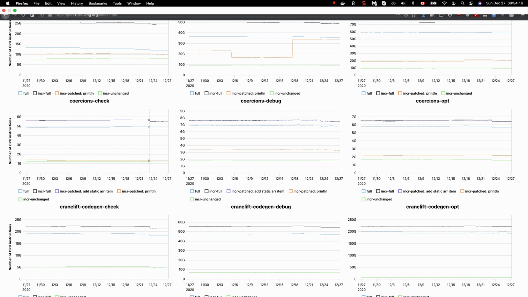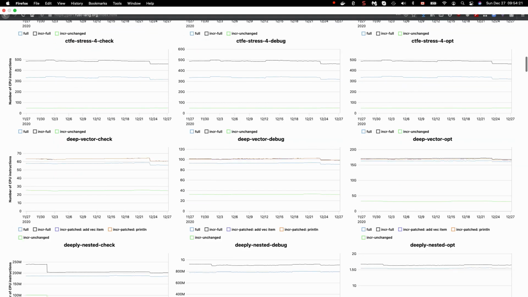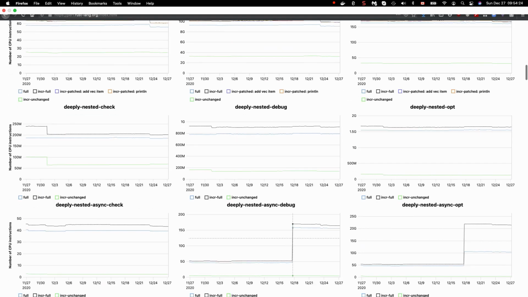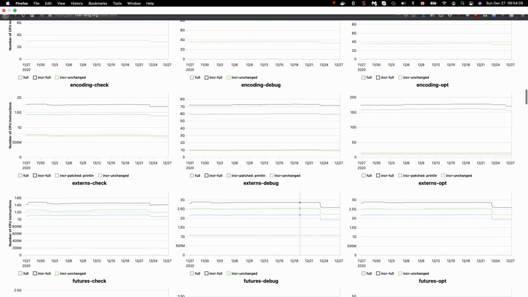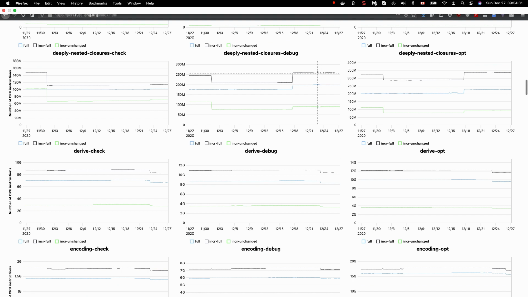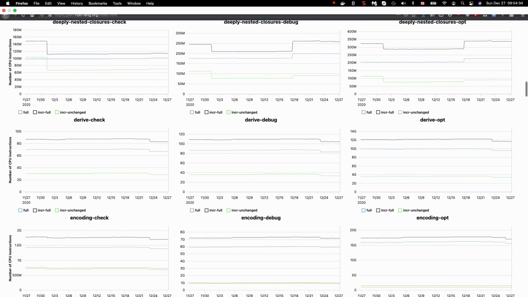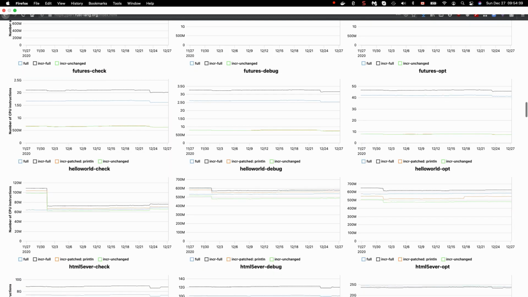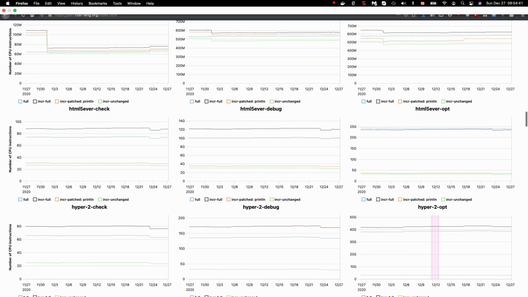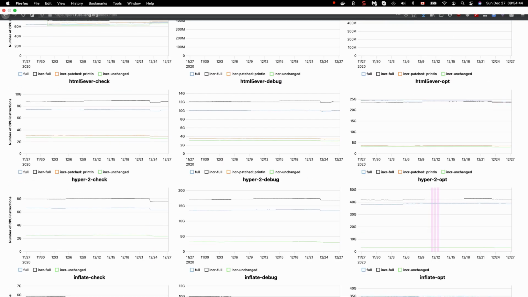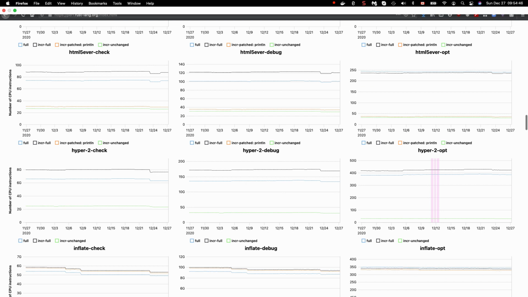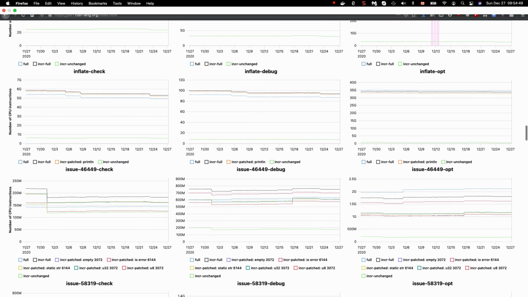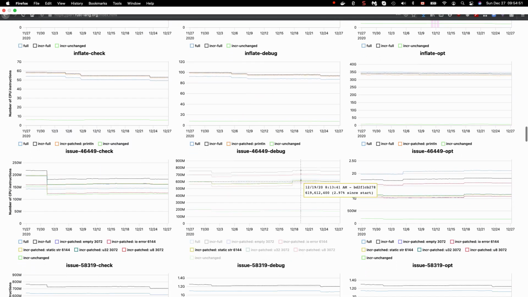Sometimes we see coercions check gets better here and debug gets better, that kind of thing. But we can also see some graphs where actually things got worse. Deeply nested async debug got a little bit worse, or a lot worse. It's 6.81%. On the other hand, externs debug is down. It's variable. It's highly variable. For most things, we can see it got better so far. But for a few of them, it got worse.